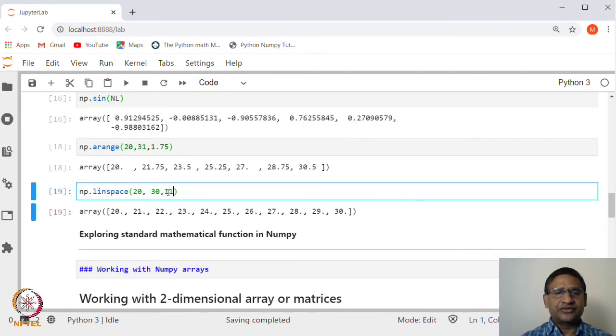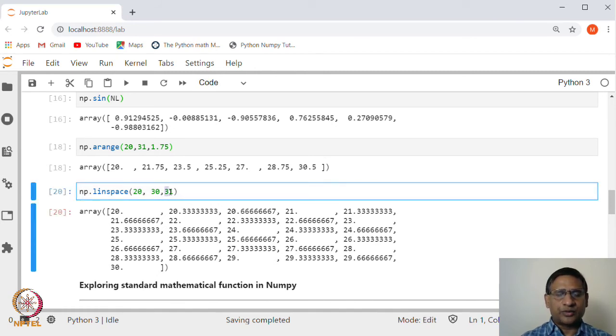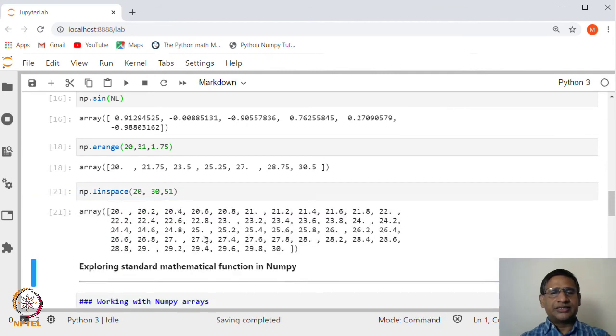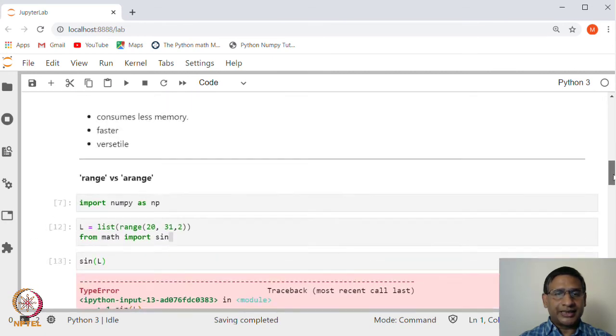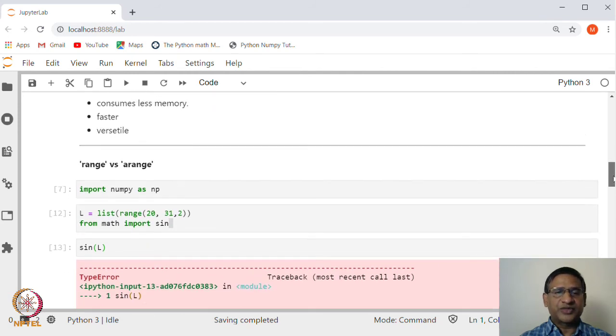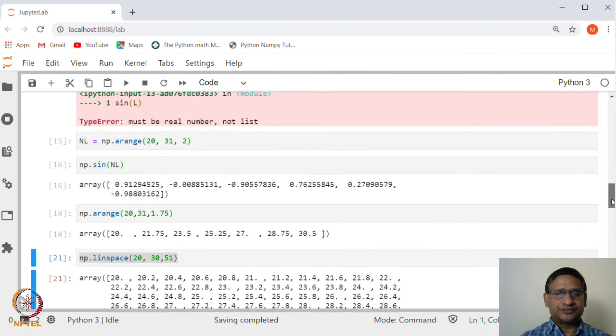Instead of 11, if I say give me 31 points, then you have 20, 20.333, 20.666, 21 and so on. If I want 50 points, then I can say 51, and you will get this. So, this is again a very useful function to generate a list of numbers or points in the interval which are equally placed. Okay. So, you can see the difference between range in Python and arange in NumPy. The NumPy function has more facilities than the range function. Okay.